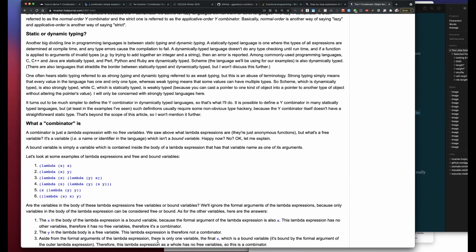Oh, I see. So it says, we'll ignore the formal arguments of the lambda expressions because only the variables in the body of the expression can be considered free or bound. So for the free or bound question, we only ask it of the stuff that appears in the body. So we wouldn't consider y, we just consider x. We see it's bound by the outer lambda, so there are no free variables, so it's a combinator.